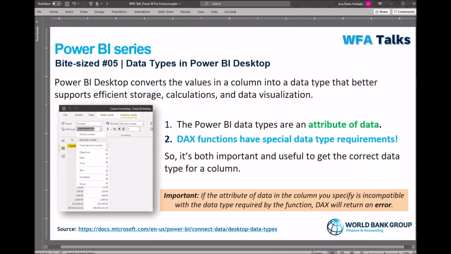I'm just going to lay the foundations. When we load data into Power BI, the tool converts the values in a column into data types that better support efficient storage, calculation, and data visualization. We can also modify a column's data type, but we need to be mindful that down the road that can affect the data analysis expression functions that we are going to write. So it is both important and useful to get the correct data type for a column.